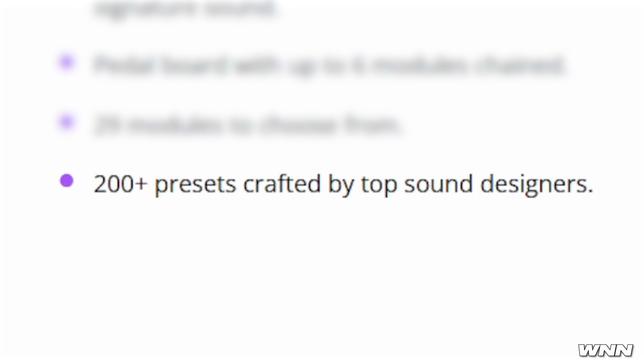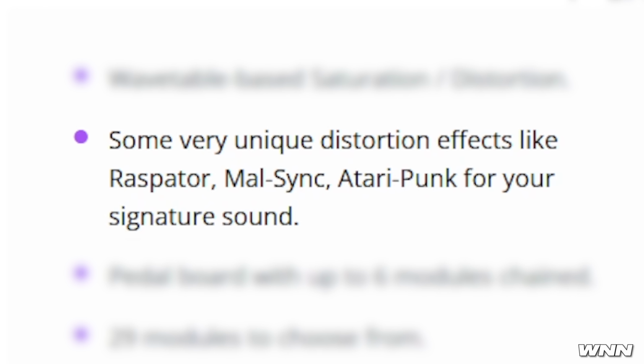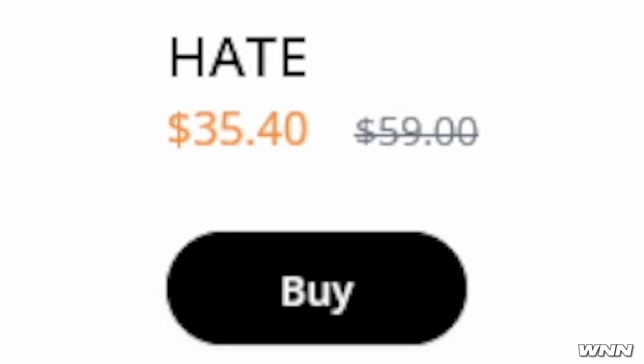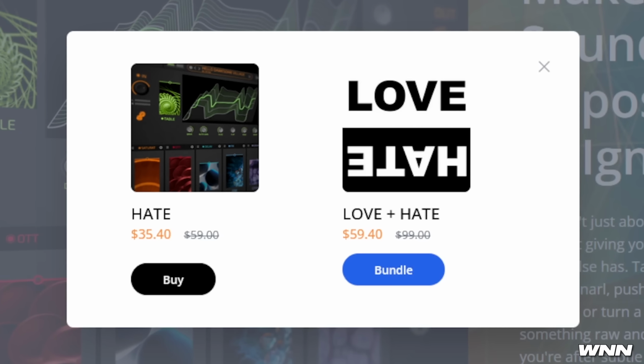Comes with 200 presets. They claim some of these effects are very unique, such as mouse sync, Atari Punk. Yeah, don't know what those are. You can get it for $35.40, very specific number. And you can get Love plus Hate, which is a bundle, for about $60. Okay, I don't want to find out what that is. Whatever that is, you can get that. I'm not gonna.